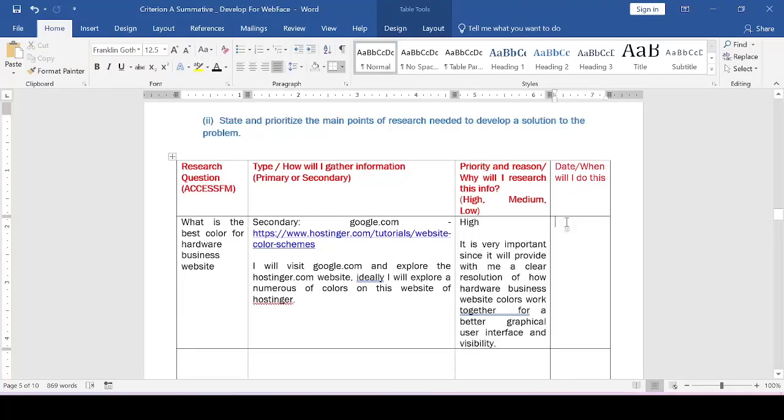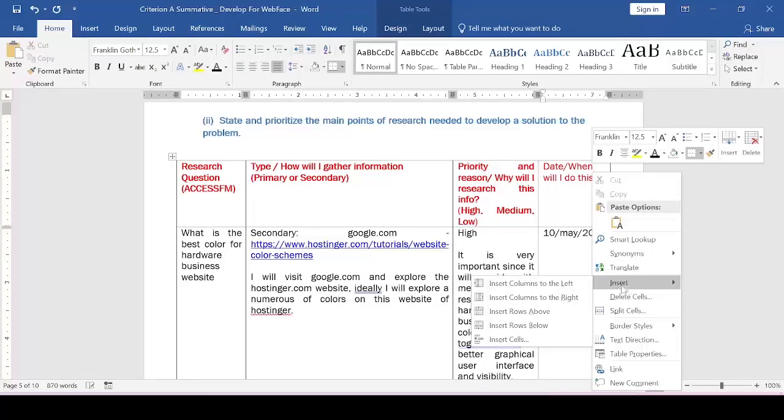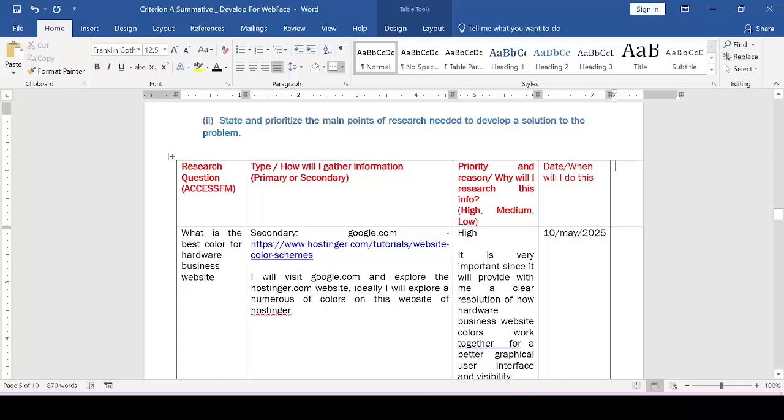And when will I do this? Let me say today is the 4th, let me say maybe 10th of May 2025. You may even add another part where you can say testing method.